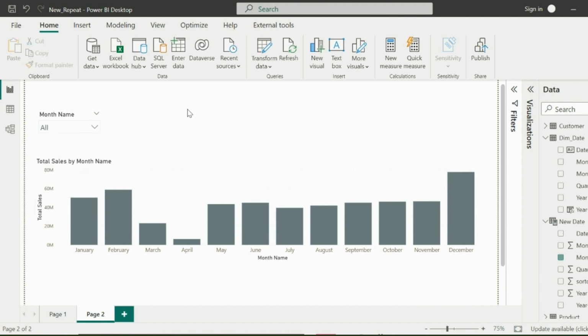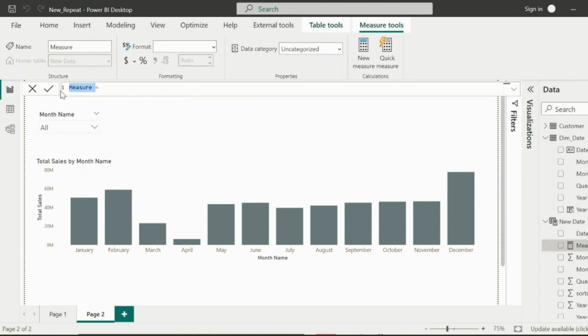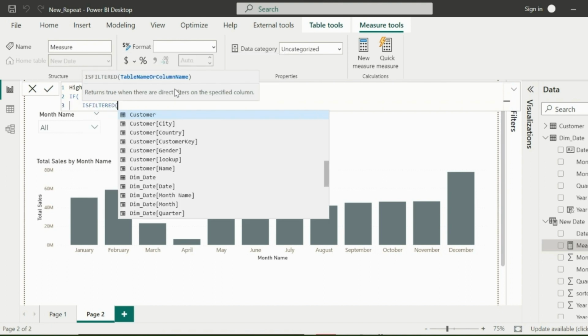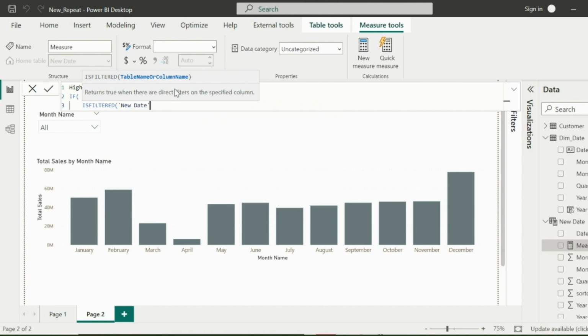All right, now I will create a DAX measure, which will do all the remaining job. The name of the measure I can keep as highlight selected months. Now, first of all, I need to check if the slicer is filtered or not. For that, I can use the ISFILTERED function, and I can use the new date table inside its argument to check if the table is filtered or not.